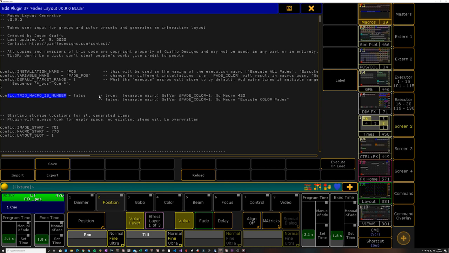Trigger macro is number. This will change whether it fires the execution macro by its number or by its name, as is shown over here. It'll set the variable, and it'll either fire by number if you've set it to true, or by name if you've set it to false. Setting it by name allows you to move the macros around later if you need to reorganize your macro pool. So I've made that the default. But I've provided the option should you want to use it.